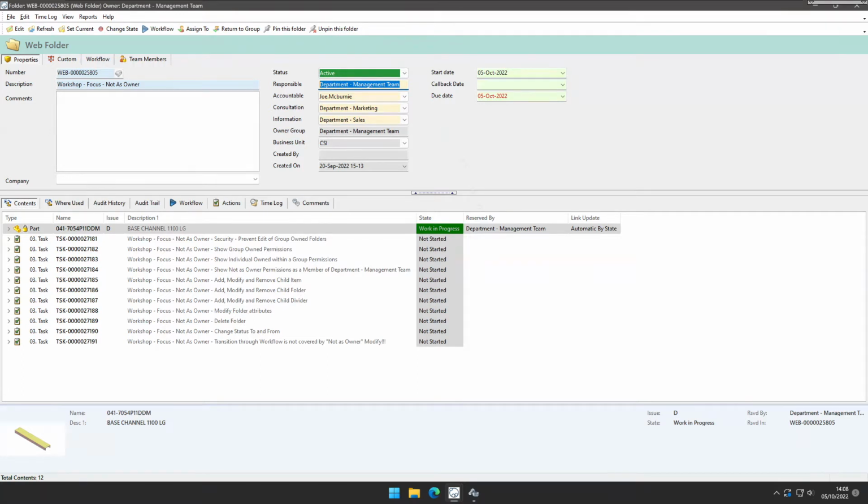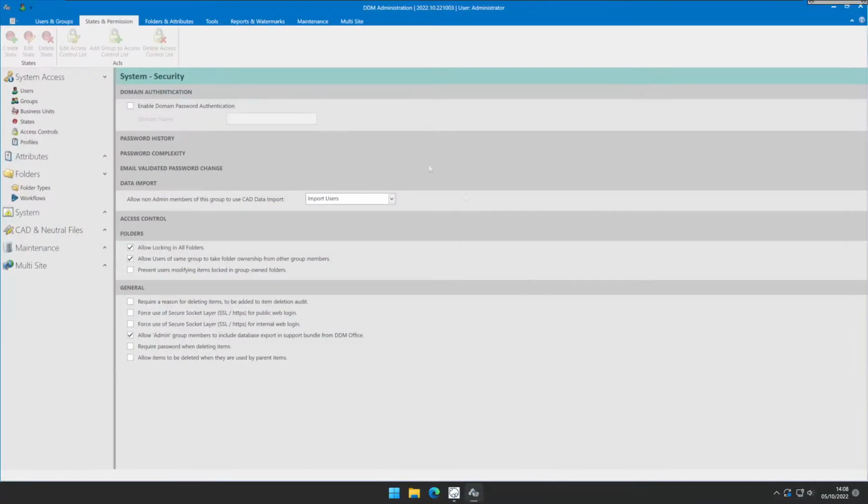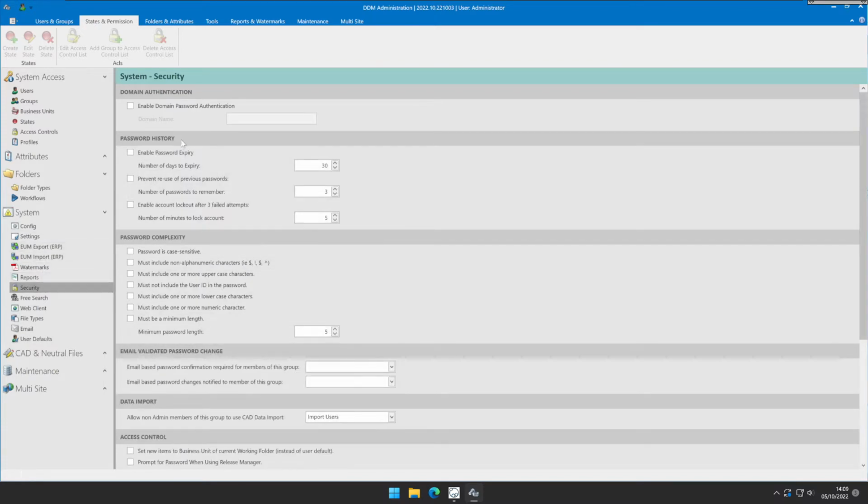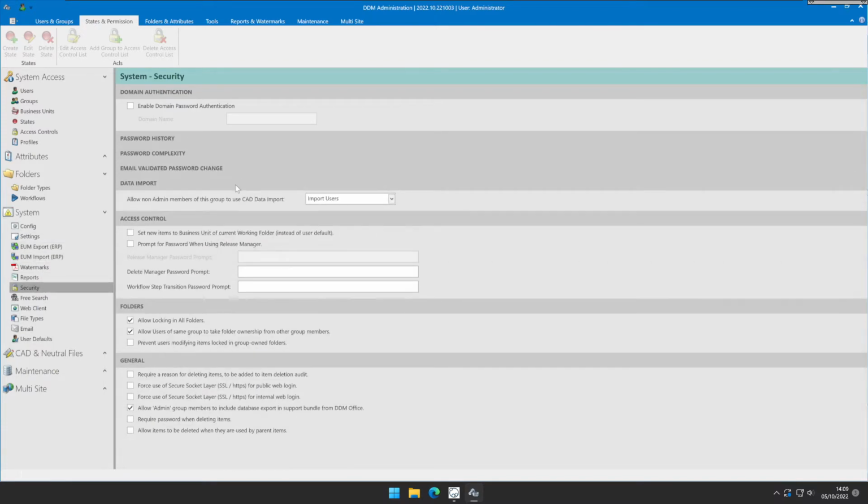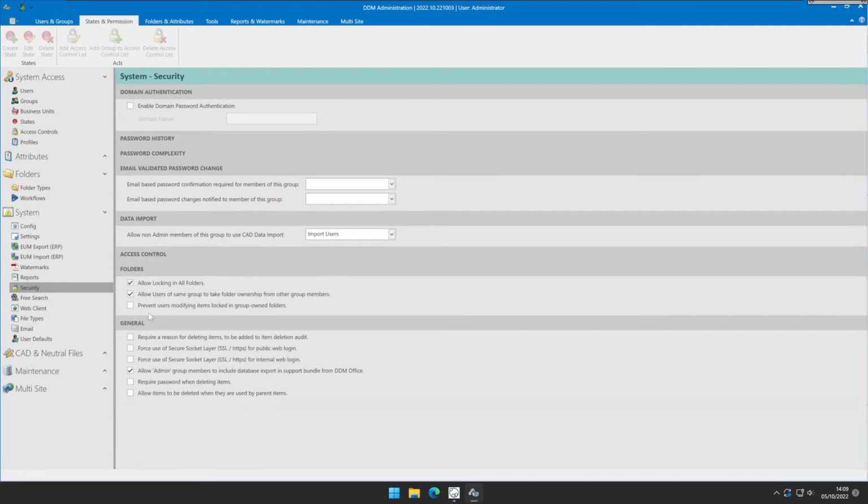Okay, so we have an admin option inside here under System, Security. There is an option, if I just close these up here, there is an option in here to prevent users modifying items locked in group-owned folders. So this is a hard setting for everybody. If you do not allow group members to edit items in a folder, then to modify the folder, you need to reserve it out to a separate folder or an action that you are the owner of.